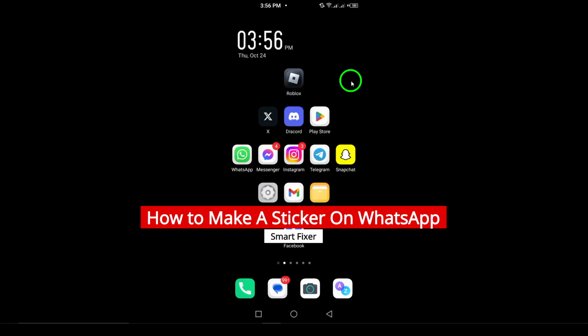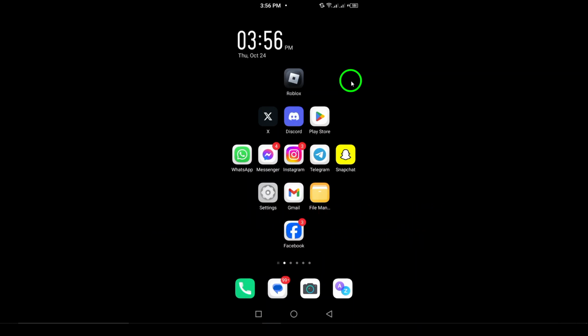In today's video, I'm going to show you how to make your very own sticker on WhatsApp using just your Android device. Stickers add a fun and personal touch to your conversations, and with this updated method, you'll be creating unique stickers in no time. So, let's dive right into the steps.